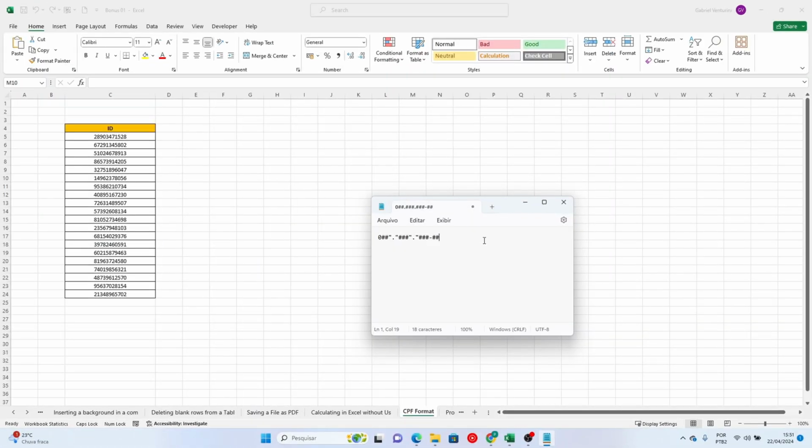So I have this list here, where I have numbers that are in CPF format, or user identification. And I want to insert a CPF format instead of doing everything manually, so I can do it automatically. So I'm going to copy this code here.